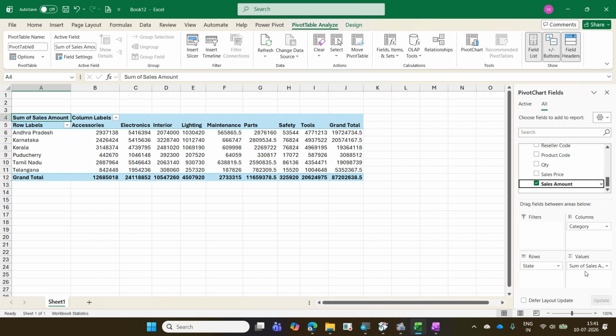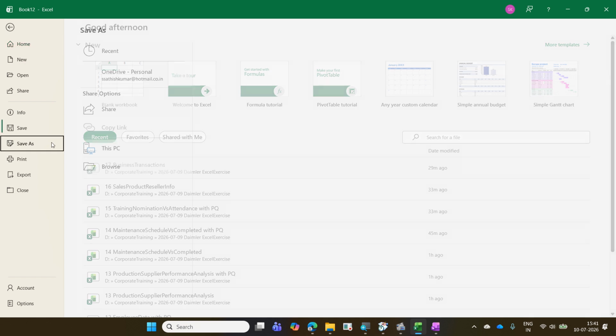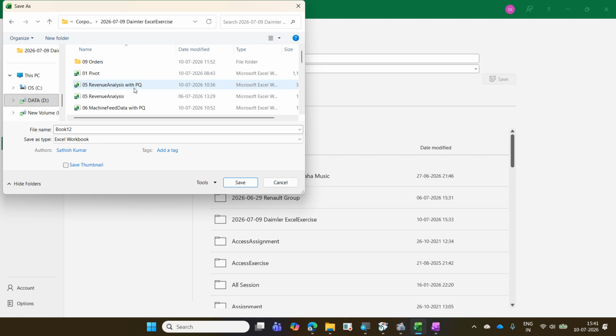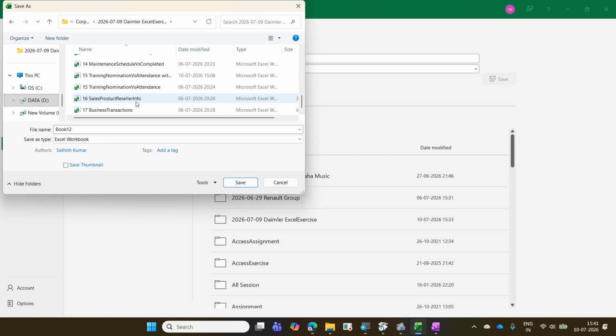Done. File, Save as, Browse. 16 sales product reseller info.